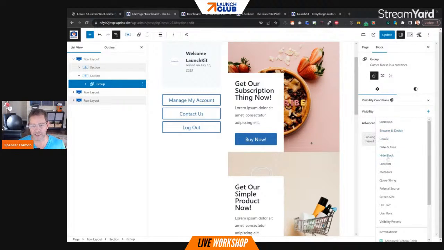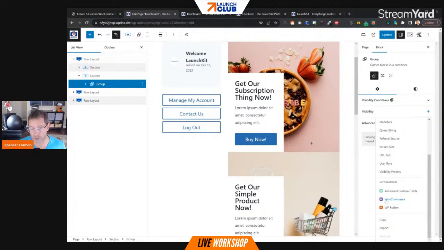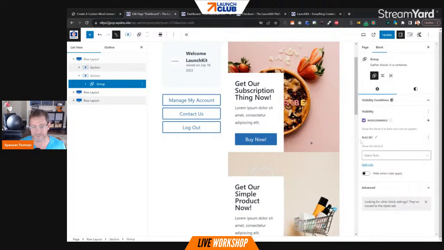Browser and device cookie. It's very similar to visibility conditions, except the ones that are really useful here would be, well, similarly, you got WooCommerce. Let's just take a peek in there. Show the block if, cart contents, product. It's kind of cool. Honestly, I can't say one is better than the other, but if you're already familiar with one or the other, just use it.